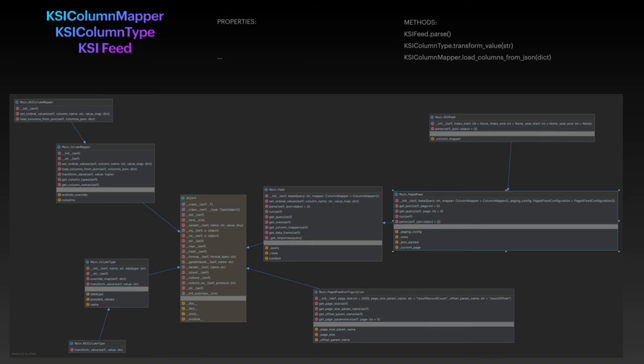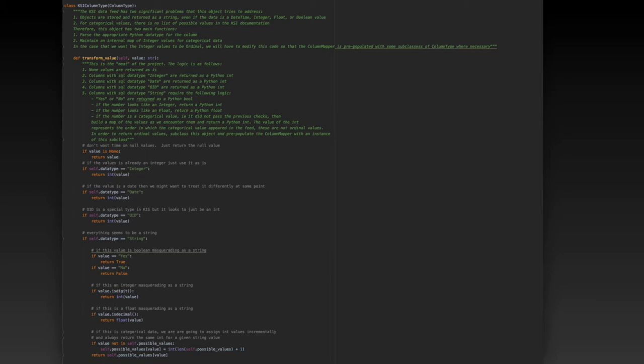I have to override transform value because, of course, my column types are going to be different. I also have a convenience method, because they do have a header, and they do say a little bit about what columns are coming, so I'm going to load that into my column mapper. A little bit of code on that. It looks a little bit larger here, but this is actually the meat of the project, in a sense.